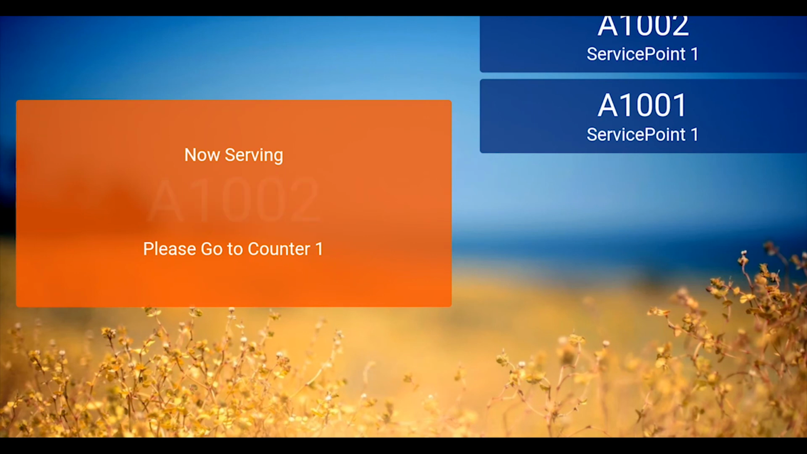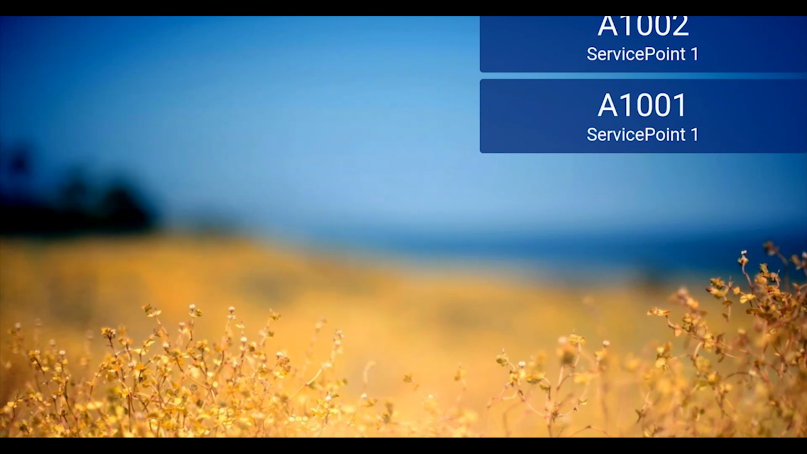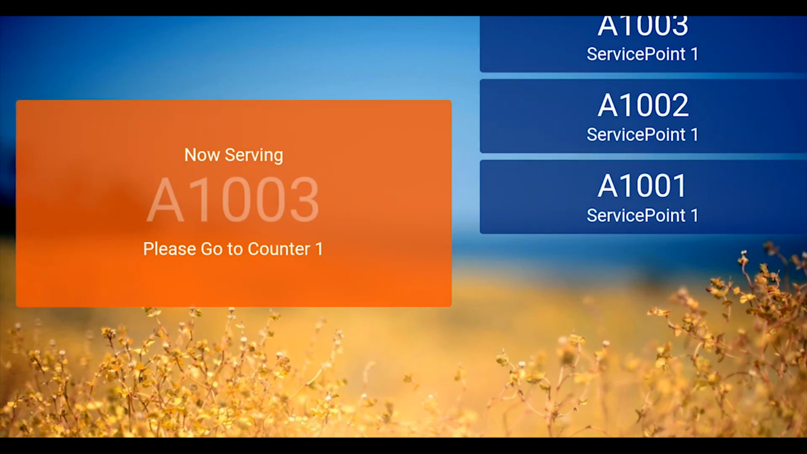And I created 3 tickets. So I'm going to call the last one. Okay. So there we go. Spotlight configured and working.